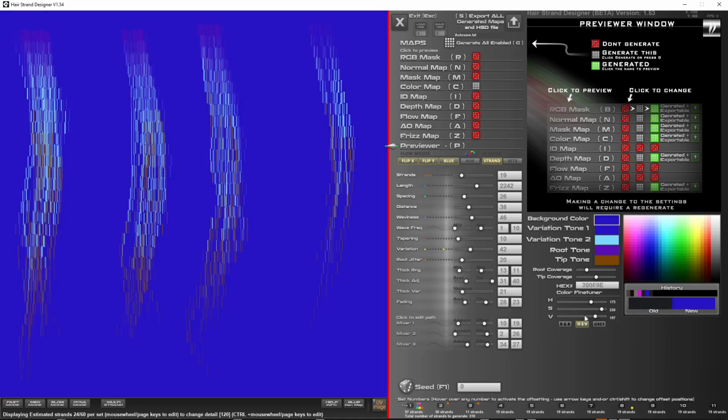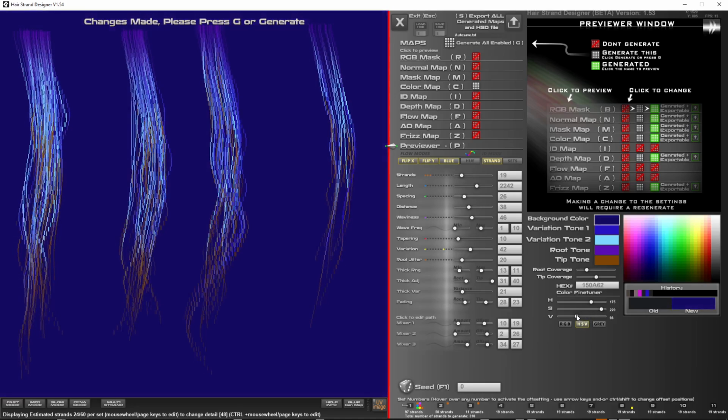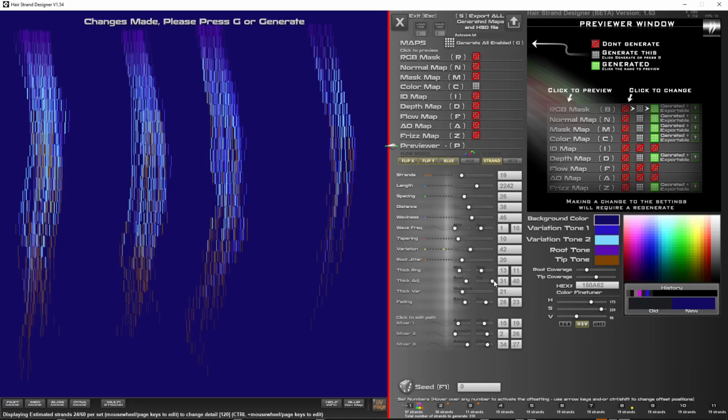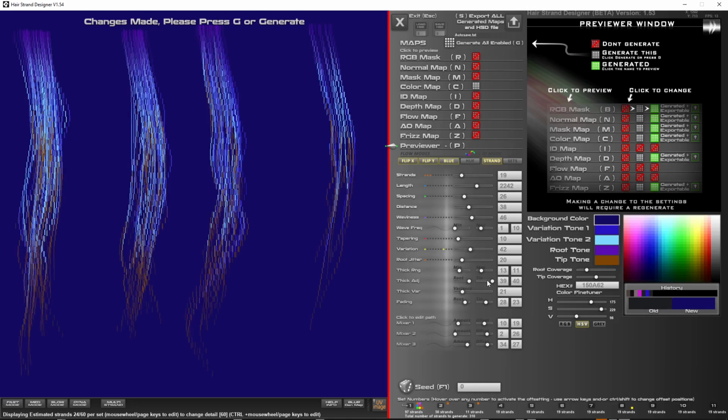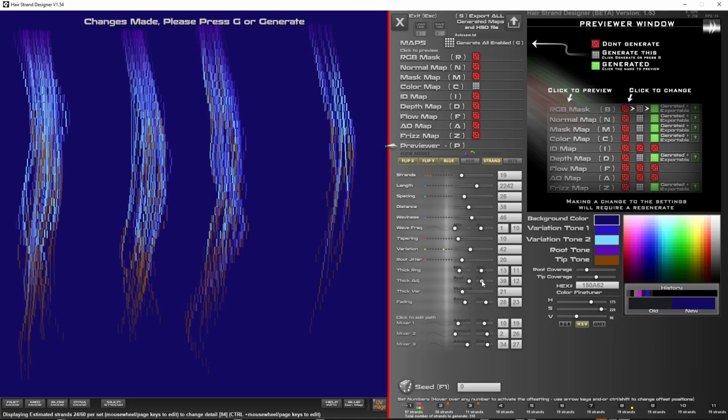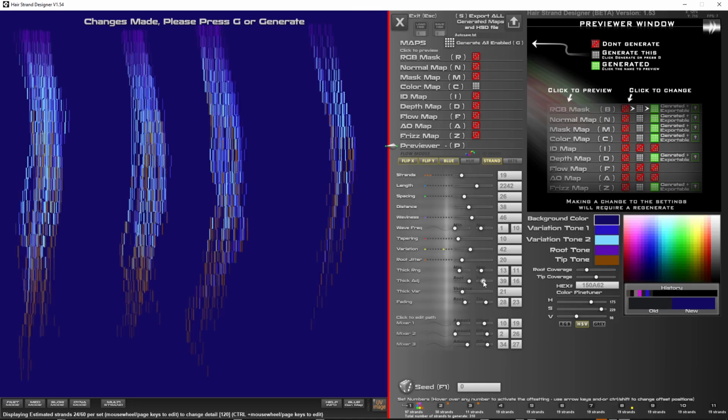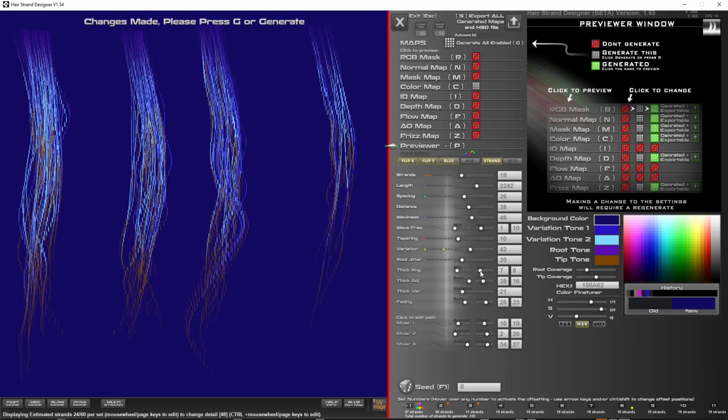Let's just change the value of that down a bit. Good idea to make the background color slightly darker than the variation tones or all the tones, so that it's got something to blend to. Let's change the root and tip. You can make those thinner or not. Change the range. I like the hairs to be quite thin.